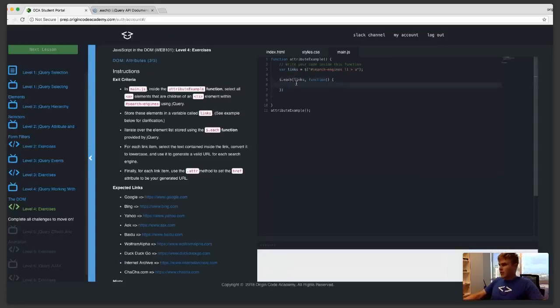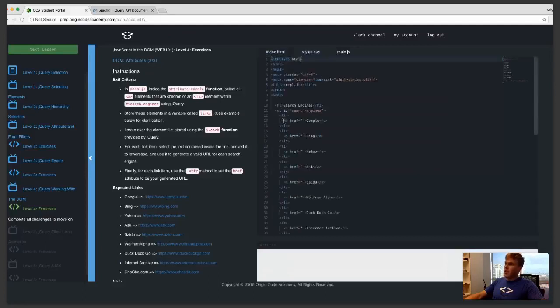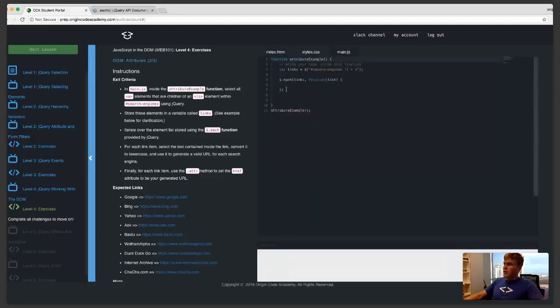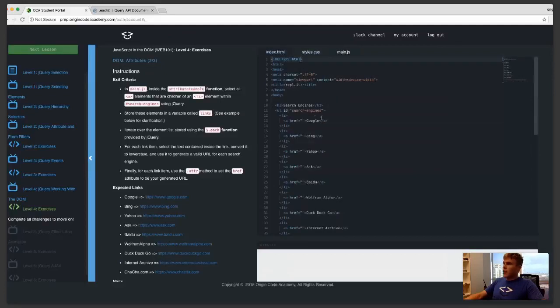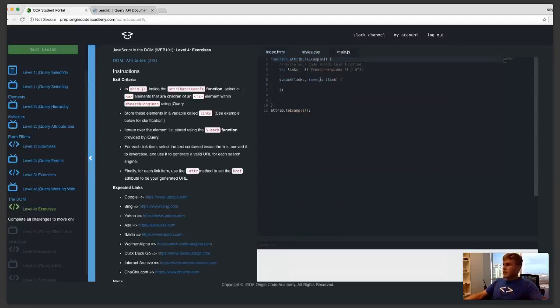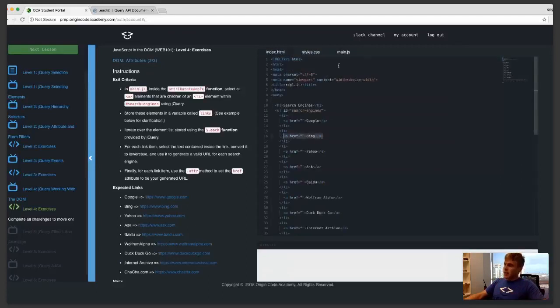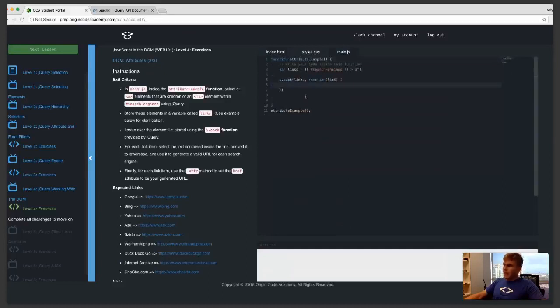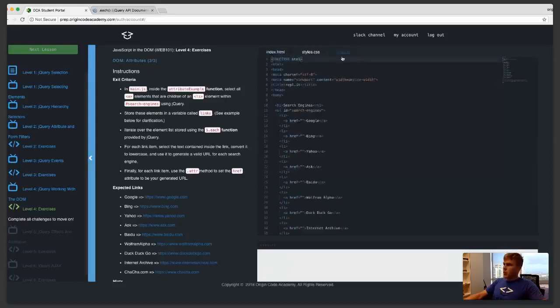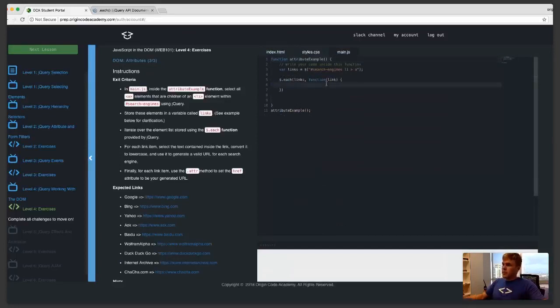So $.each links function, and then it's going to run this function. It's going to give us a link now. Each time it runs this function, we have one instance of the anchor element. So the first time this anonymous function runs, it's going to have all the contents of this A, and then the second time it runs through, it's going to have the contents of this A, and so on and so forth. So we're going to have access to each link one by one as it runs this function. Iterate over.